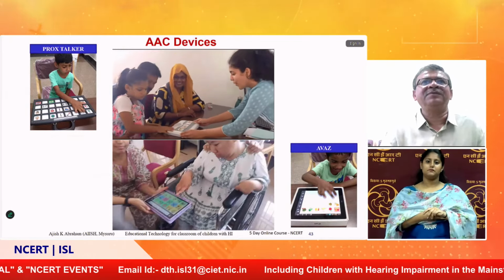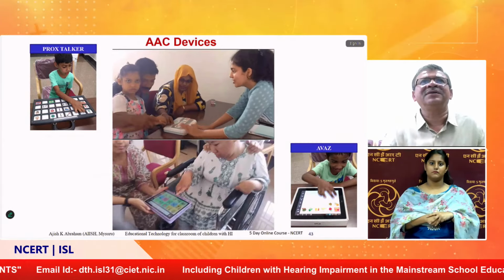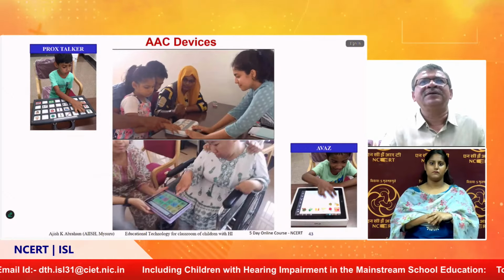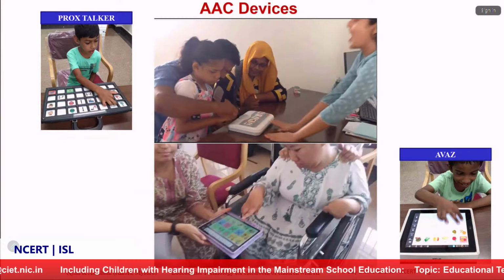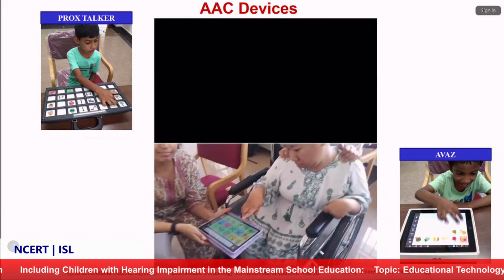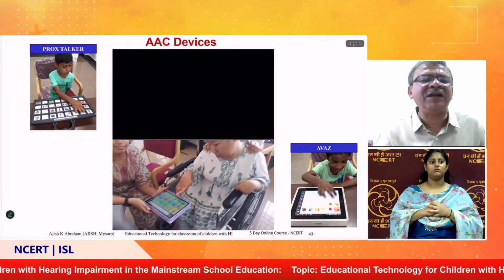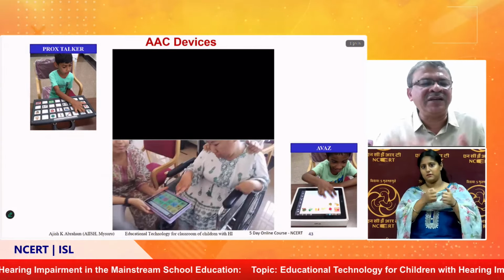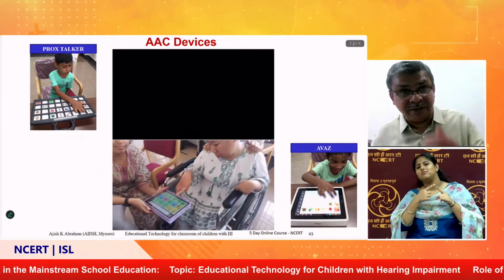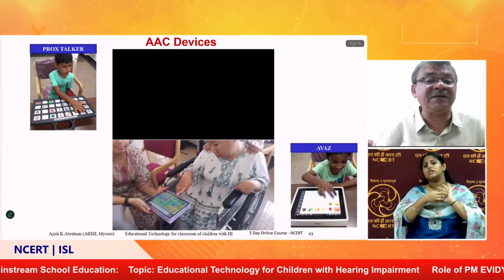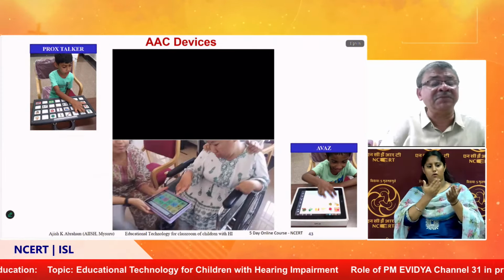So this child is pressing that. It says board. Like that, it will have several messages. It comes in different matrices, 4 by 4 matrix, or 8 by 8 matrix, or 16 by 16 matrix, where you have the facility for that many messages.